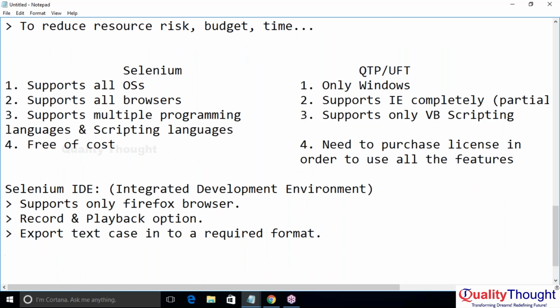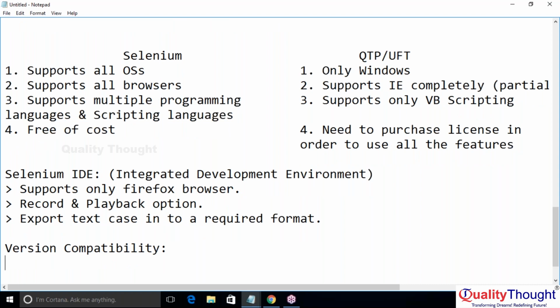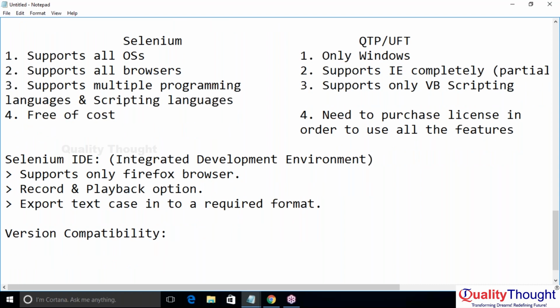And now the version compatibility. So what is this version compatibility? As I said, Selenium IDE supports only the Firefox browser, so we are going to discuss the version compatibility before Firefox 50 version and after Firefox 50 version.